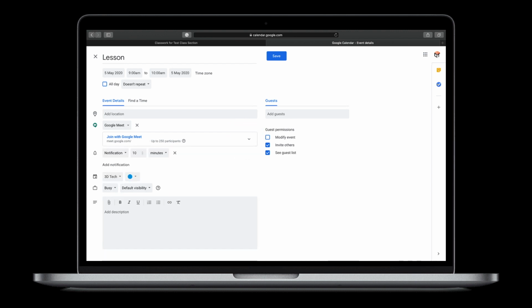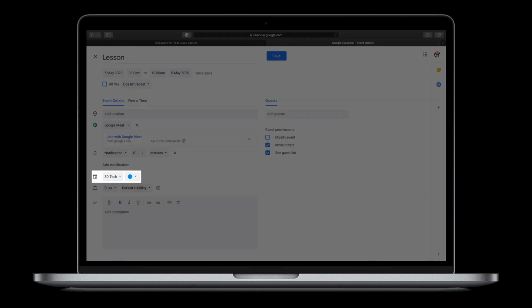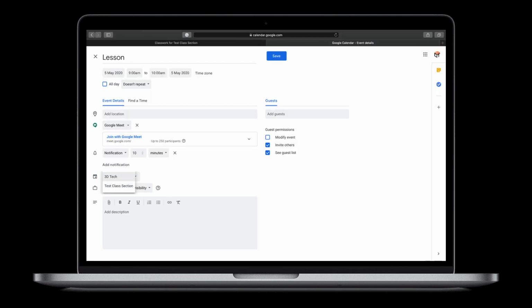You'll notice that this event is currently in my personal Google Calendar. To change this, simply tap on it and select the calendar you would like to add it to. I'm going to add this event to my test class calendar. If you like, you can also add a description to your event.